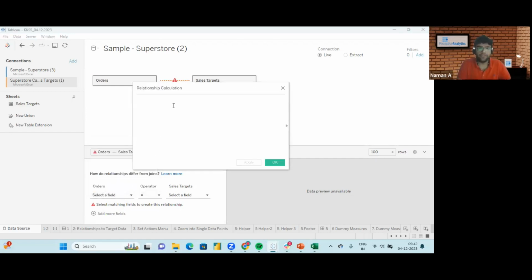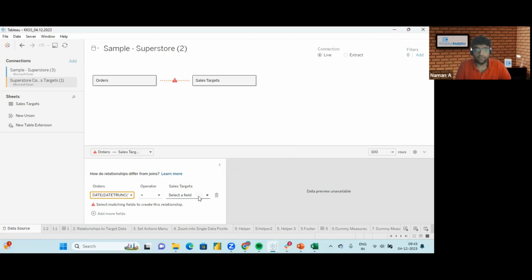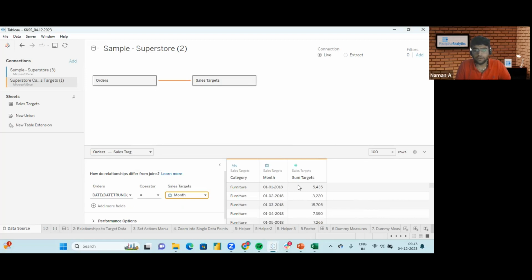Here the orders are on a day-to-day basis and the sales targets we are given are on a monthly basis. So we can use a simple calculation where we truncate the order date to month, and then equate this to the month. And we see that the orders get matched.